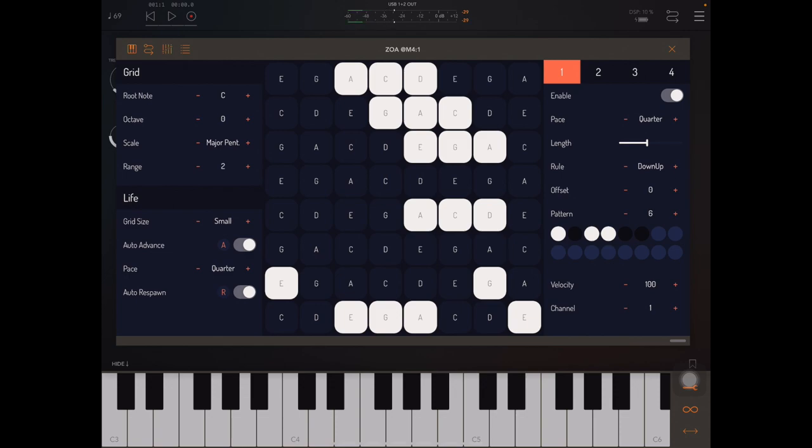I'm picking up where I left off in the Getting Started video, and I want to show you how to use ZOA's MIDI input to change the key on the fly.